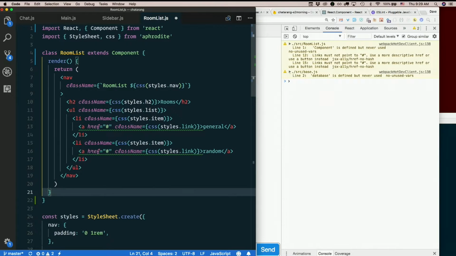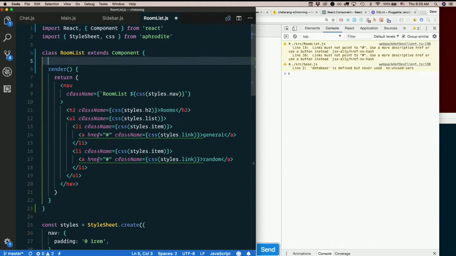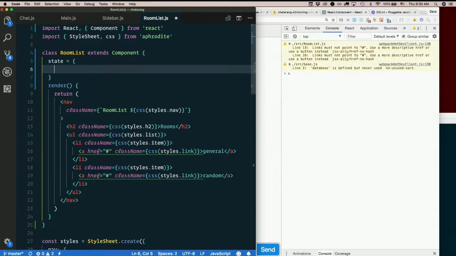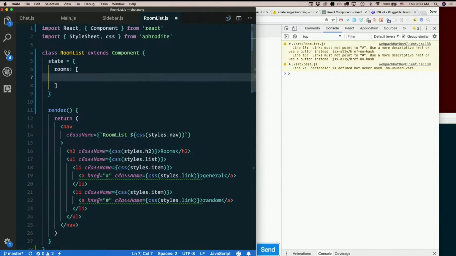Okay, we've done it. Now it's a class. Not that big a deal to change. So we'll add some state here. And I'll put an array of rooms. We could do this as an array. I kind of like the idea. What if we did it this way?